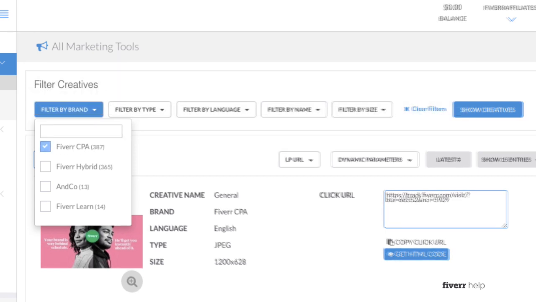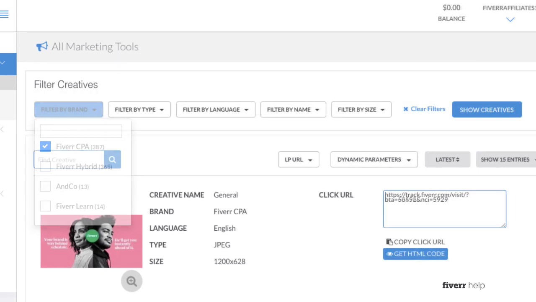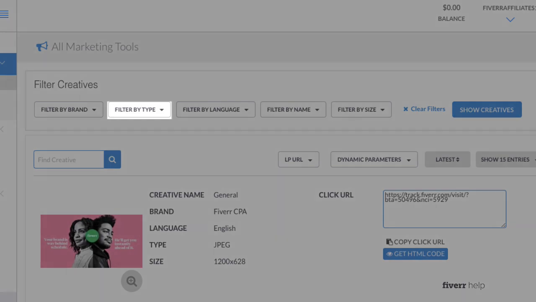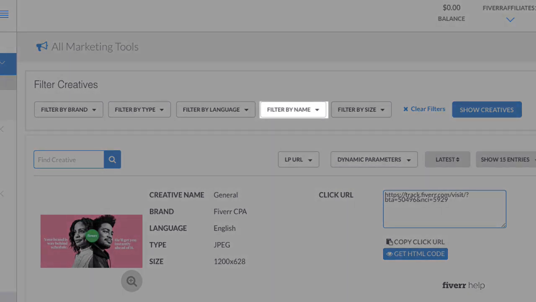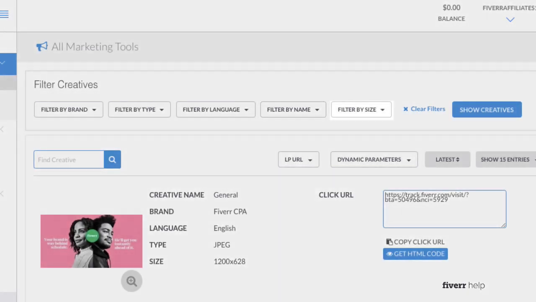After you choose your preferred brand, filter by type to choose a specific marketing tool type. You can also filter by language. If you have a specific product you would like to promote, the name filter shows existing marketing materials for you to choose from. After that, you have the option to filter by size.